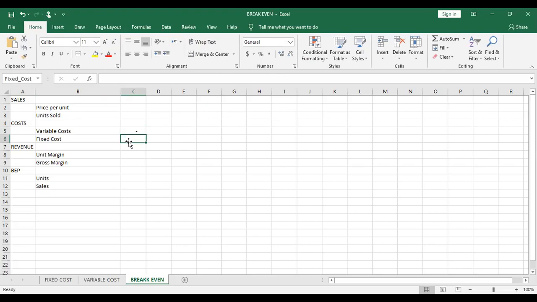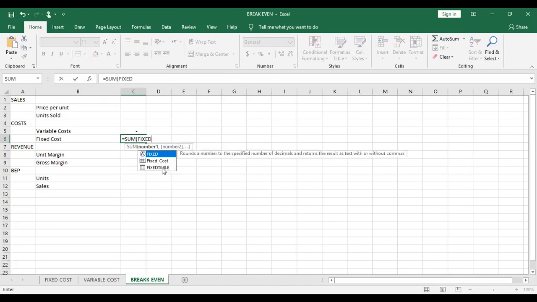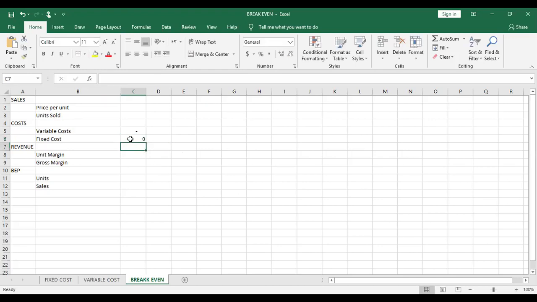Then fixed cost. Fixed cost is not affected by the volume of activity. So for this, we don't multiply by the unit sold. For the fixed cost, we only sum up the values from the fixed table. Here we have the fixed table. So the sum of values from the fixed table will give us the fixed cost. Then we enter. This is also a cost, so I'll click on comma.